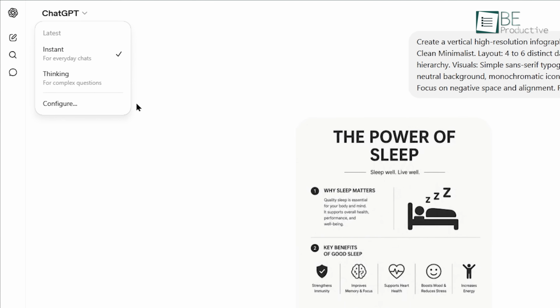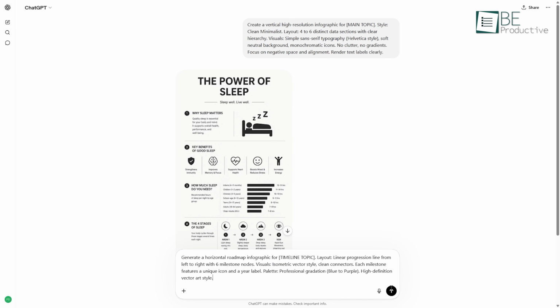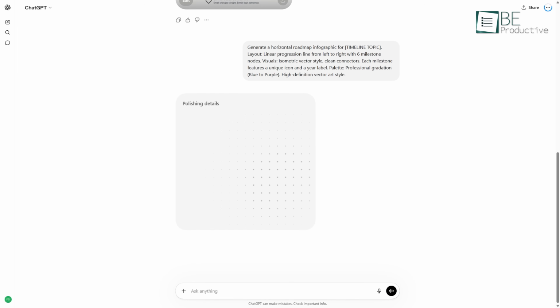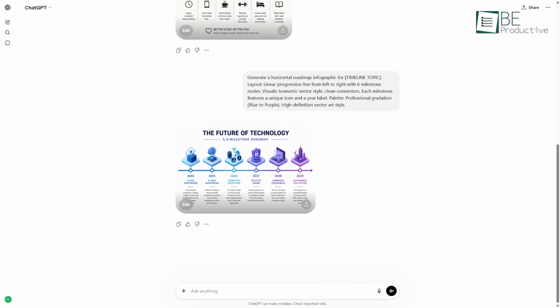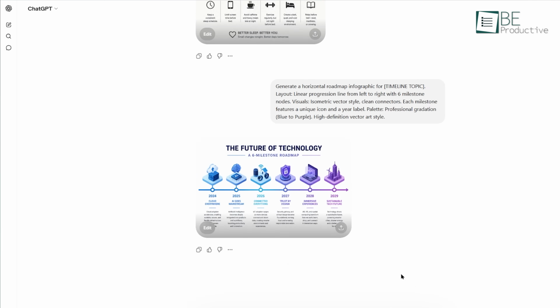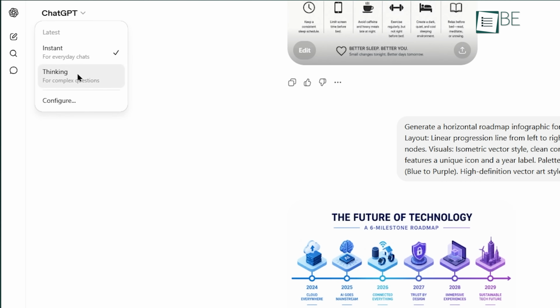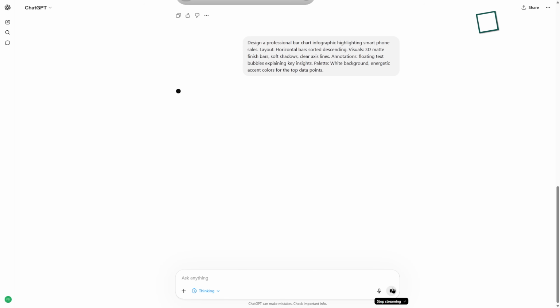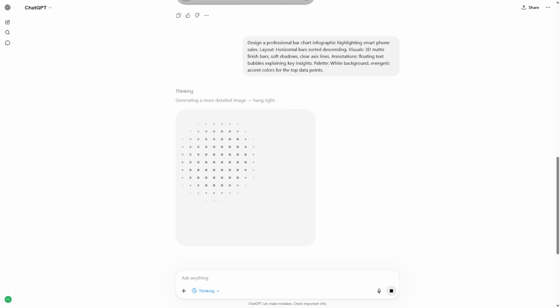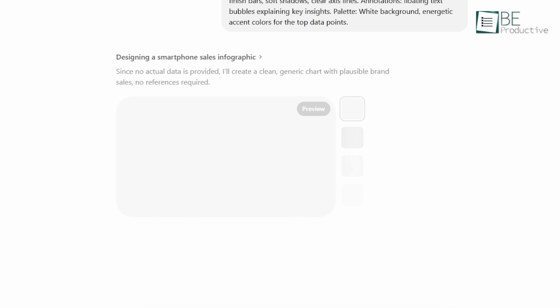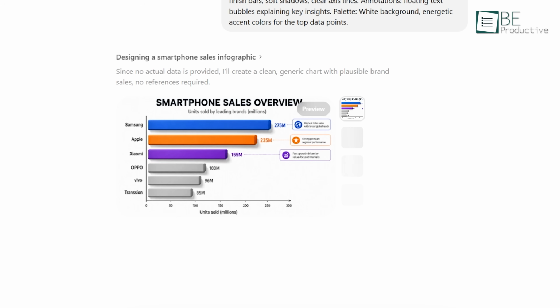Instant mode is what most of us will use for our daily needs. It is fast, highly capable, and significantly smarter than the previous versions. However, the real magic happens in thinking mode, which is currently available for paid users. When we toggle this on, the model doesn't just react, it plans. It can generate multiple distinct images at once that all maintain a consistent story or style.